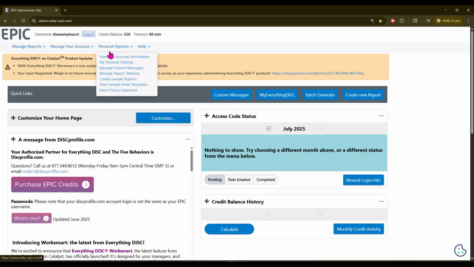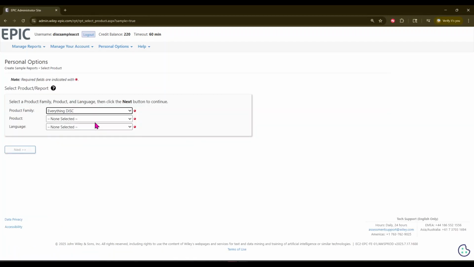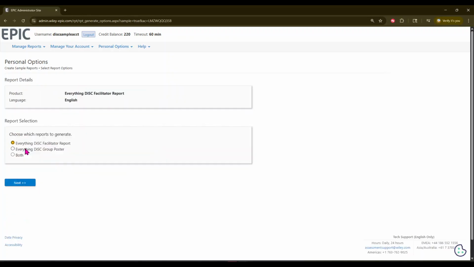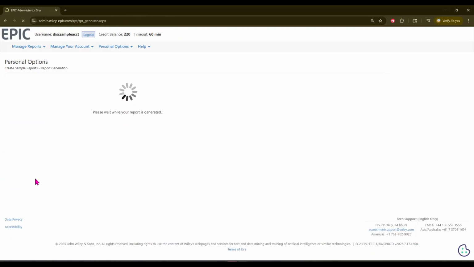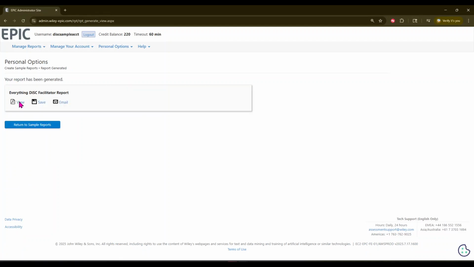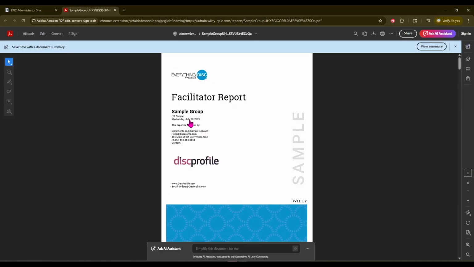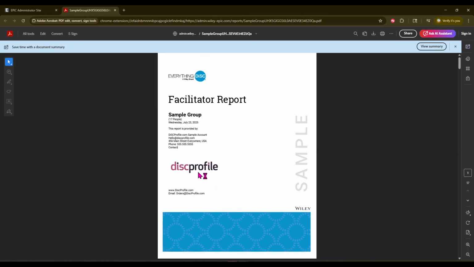Sample reports are a good way to view a profile before being charged the credits to administer it to your participants. You'll select the product family, and maybe you wanted to take a look at what a facilitator report looks like, or maybe a team view. You're able to create a sample team for that group. And again, you can view, save, or email that in case you needed to send it off to somebody. When we're looking at this, it's going to have that information that we saw on the report cover contact when we were looking at that personal options page, as well as our company logo.